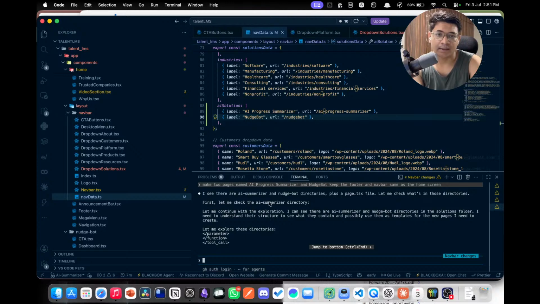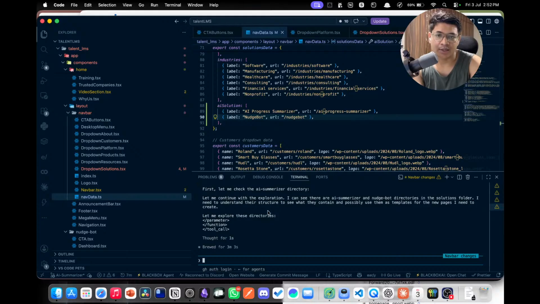I see there are AI summarizing directly. Let me check what's in this directly. First, let me check AI directly. Let me check with exploration. I can see directories, the solution folder. I need to understand their structure to see what they contain and possibly use them as a template for the new place I need to create.